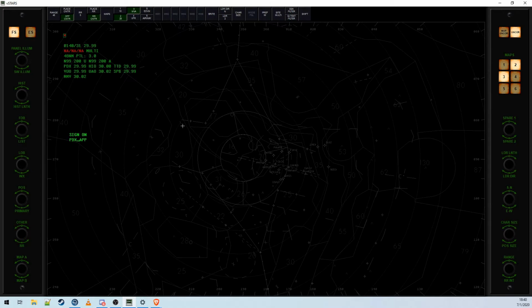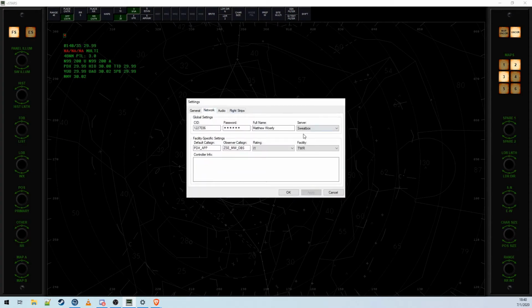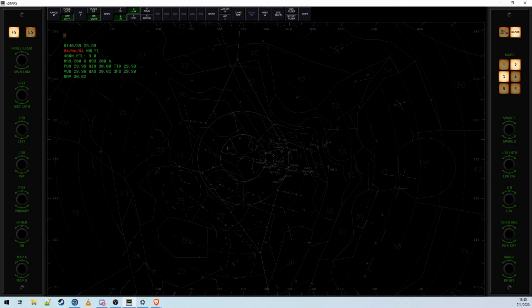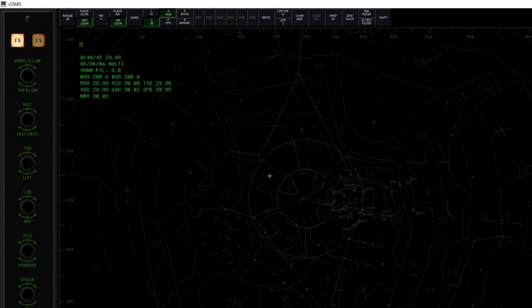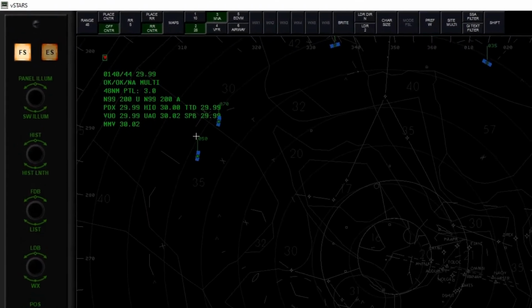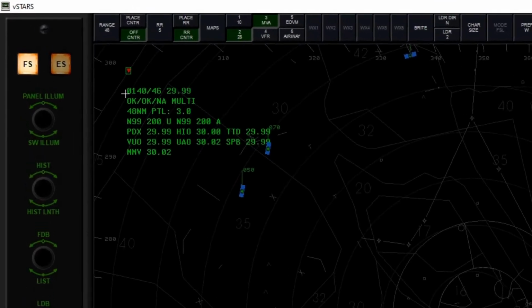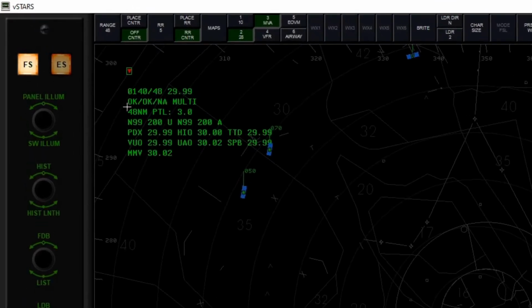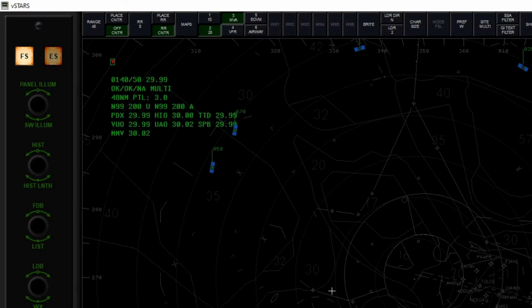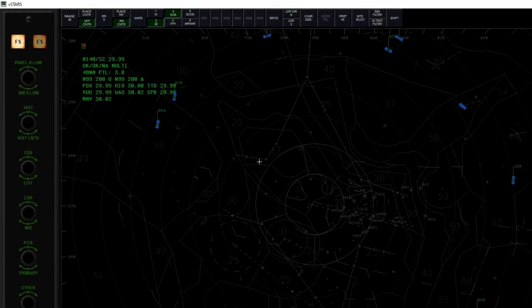And so I'm going to sign on here, I think. Double check in my settings. I've set it to Sweatbox to use for this training. To know you're signed on, the part here will say OK, OKNA in green, and when you're offline, it'll be in red there.